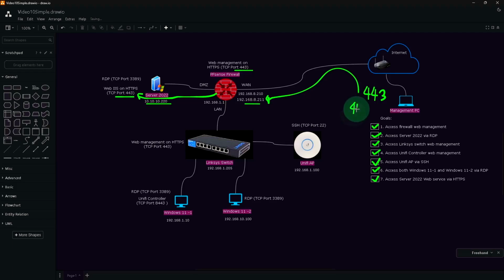While a connection destined to WAN IP 192.168.8.210 on same port 443 will connect to the firewall web management.